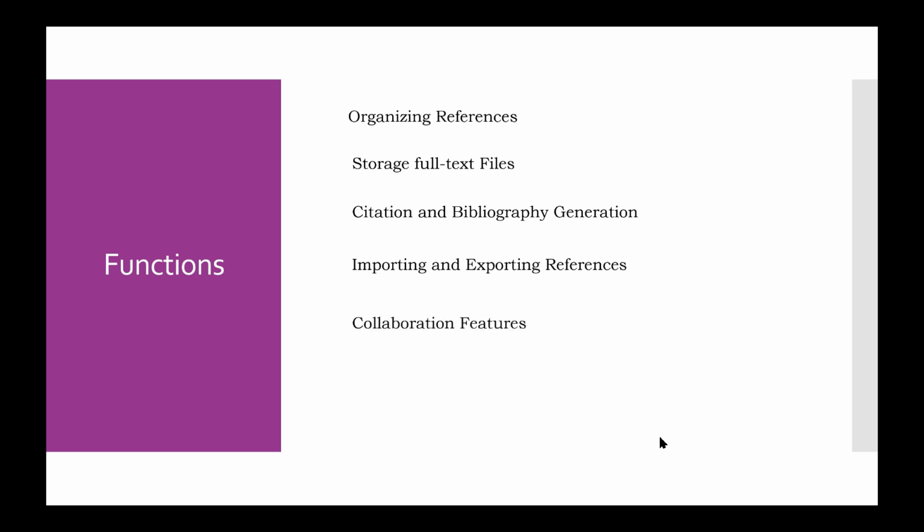Next is collaboration features. Here we share the references with colleagues for collaborative projects. And some tools offer group libraries for joint research efforts. Next we have cross-platform accessibility. Many tools offer cloud-based storage and allow access to references across multiple devices. These are the different functions available in reference management software.